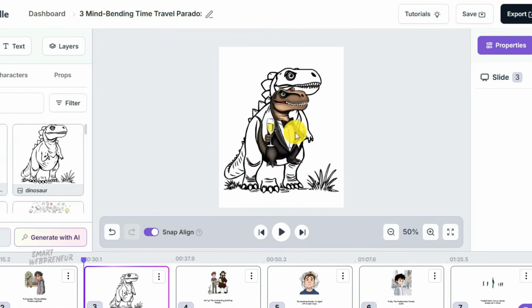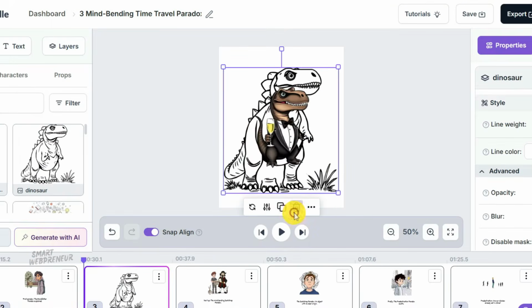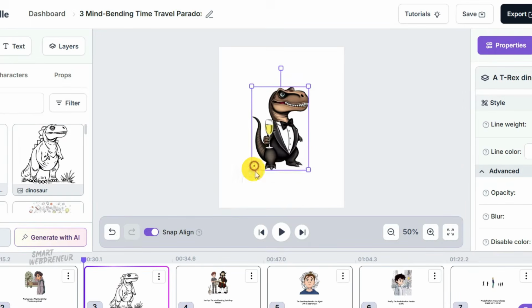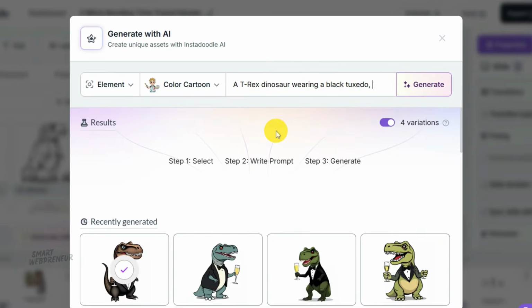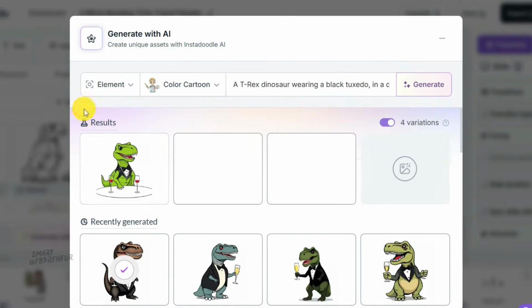I drag it onto the canvas. Now, I have a visual that perfectly punches the joke in the script. Imagine a dinosaur at a dinner party. That visual congruency, that is what keeps people watching. They laugh, they share, and the algorithm pushes you to the moon.